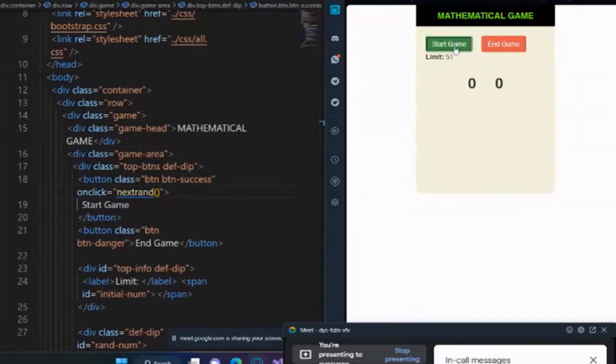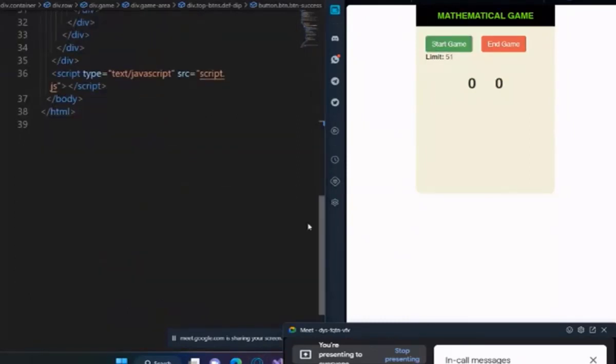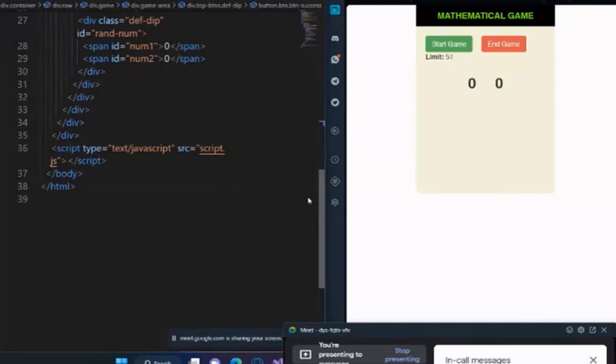So if I click start, okay, let me remove this. Let's see if we are targeting our file right. Oh, we are targeting our file right.